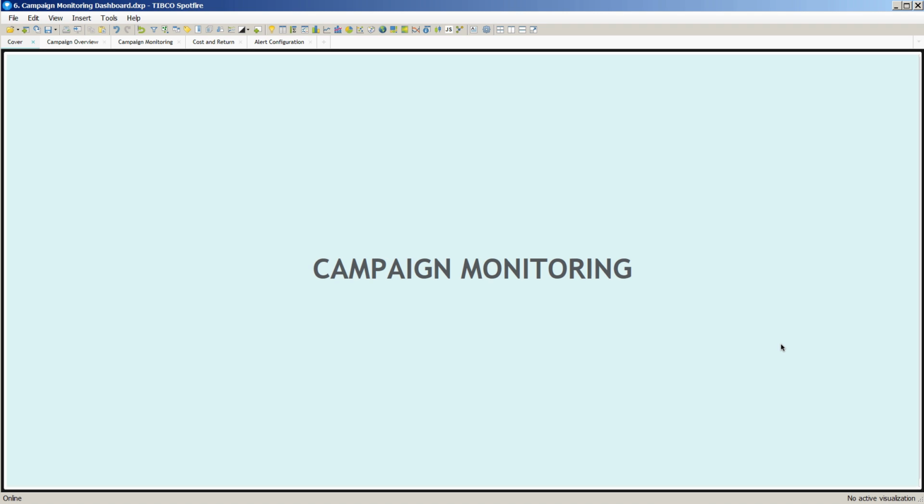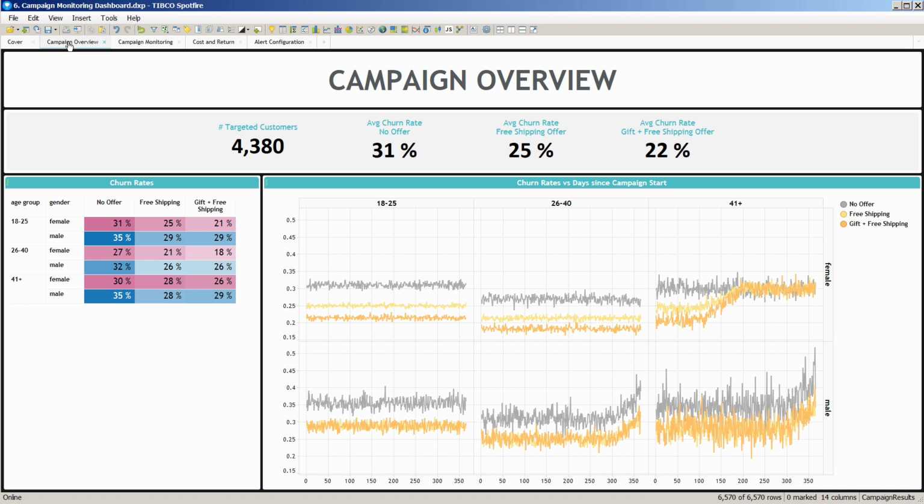So the model's making some predictions. You're making your business decisions based on that model. So you just want to see, all right, how good is the model? Are we making money? How are you doing? So the first tab here is basically a campaign overview of the entire past year's worth of data. The top numbers here show the total number of customers you've targeted, just over 4,000. As before, the average churn rate with no offer, the baseline, is about 31%.